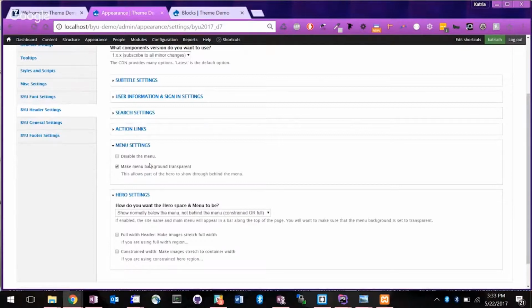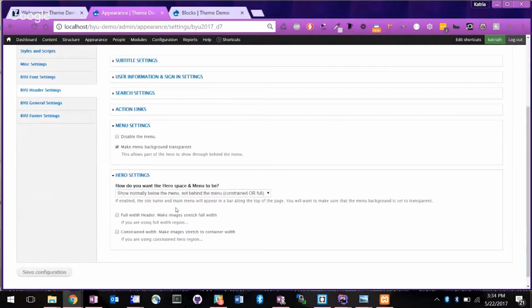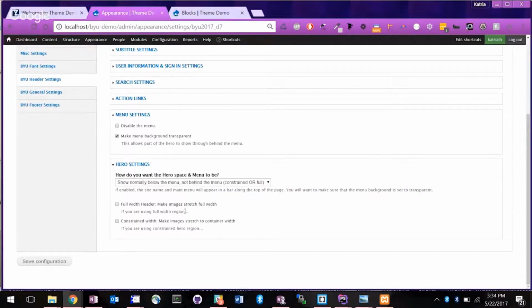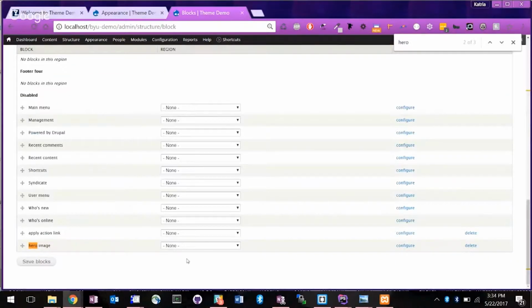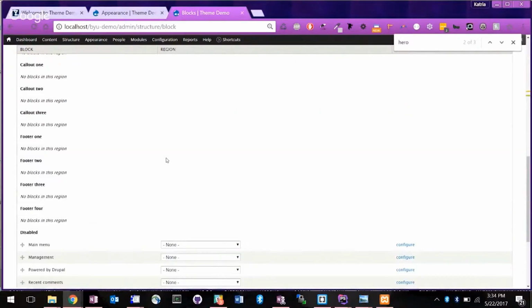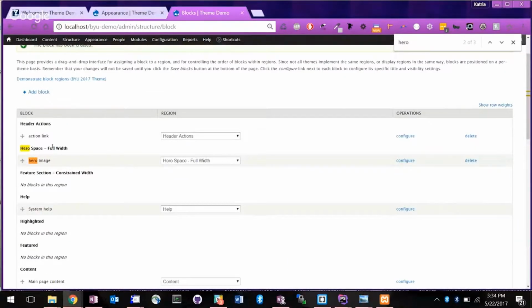Now the next thing we're going to talk about is how the menu and the hero image space can be manipulated and displayed. First off, you can see that this setting here is saying display the hero normally. We're going to be changing that, but first let me show you. We have two hero regions, and we're placing the hero image block, which I already created, into the hero space full width. You can see there's a full width hero space region and a constrained width feature section, and that could be used for a hero image or other featured information.